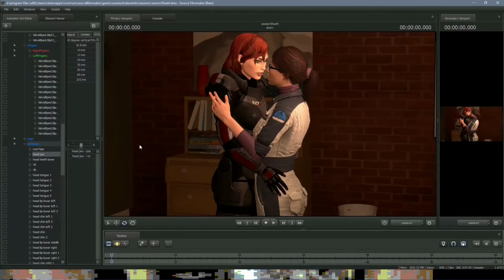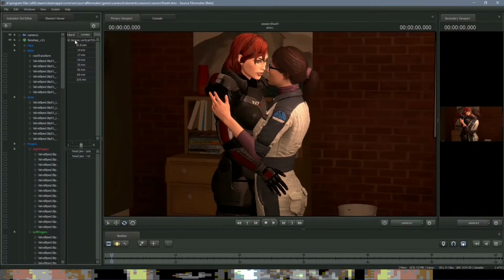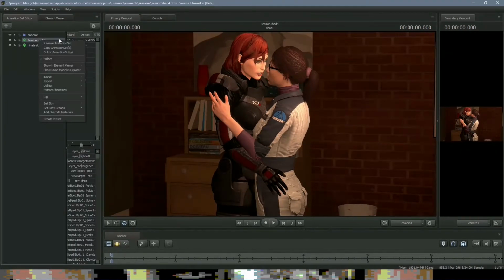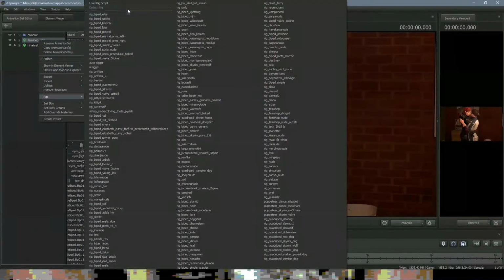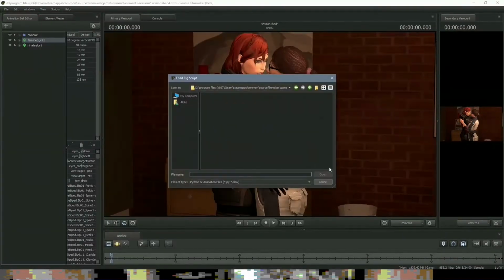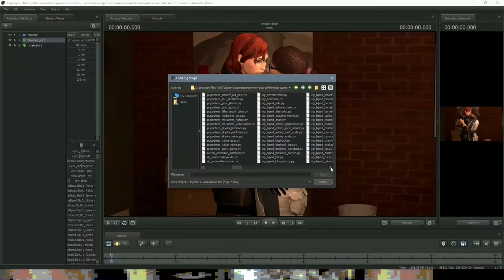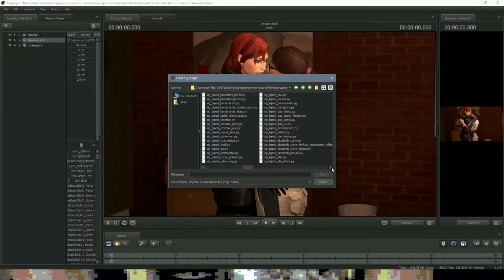To animate, you will need a rig. You add a rig by right-clicking on the model, select rig and load rig script. Select the script that came with your model, in this case a DAZ V2.